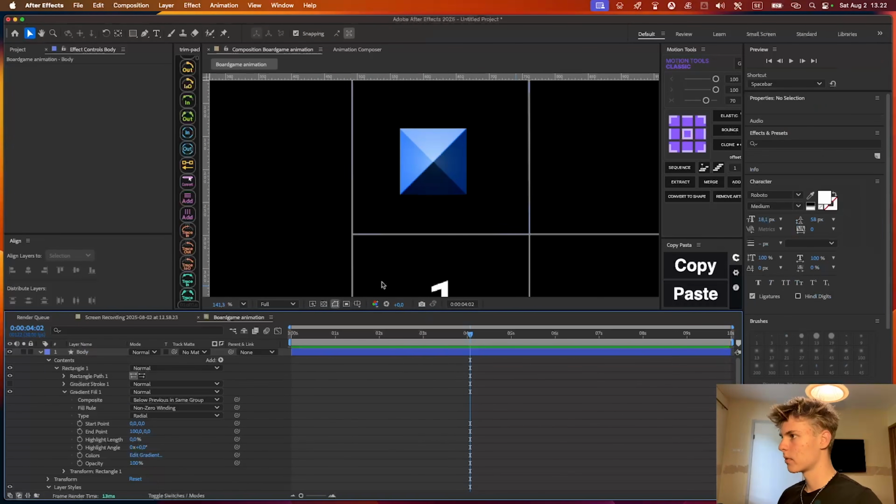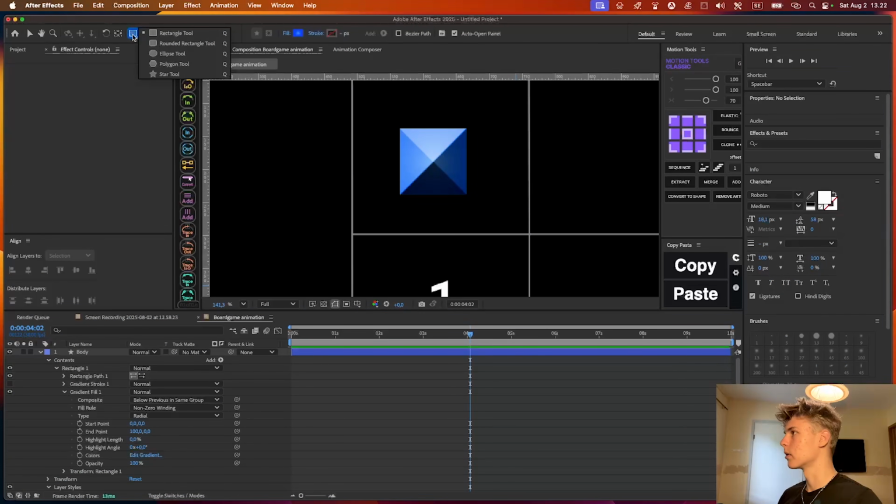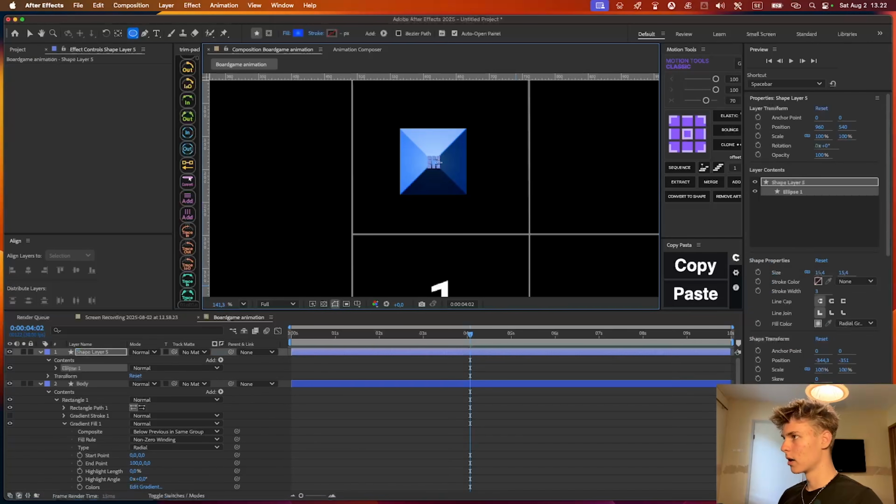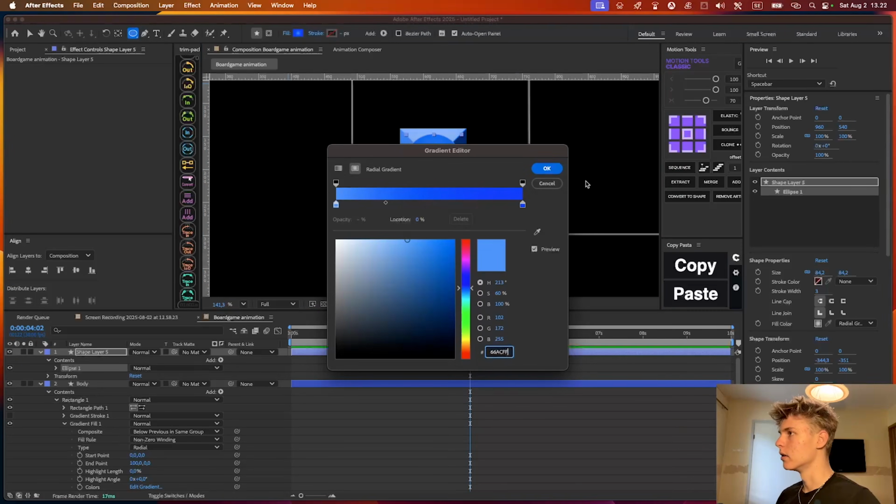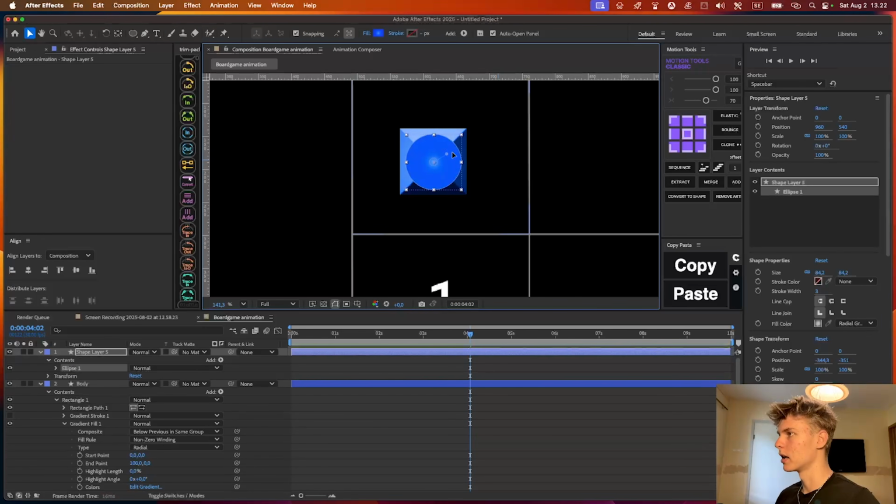That looks good. Now let's make the head. The head is even simpler. Just go to the shape tool, ellipse tool, go to the middle, hold Shift and Command, and make it a bit smaller than the body, and use this radial gradient and make it look like this. Then we'll also add inner glow to it.